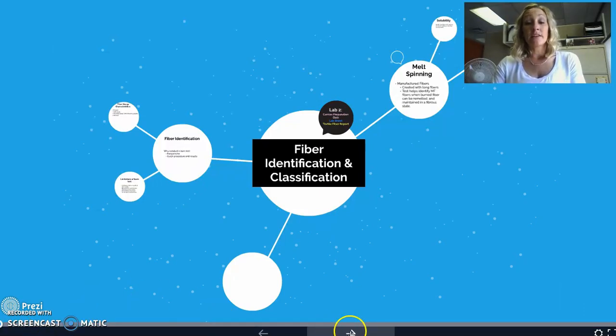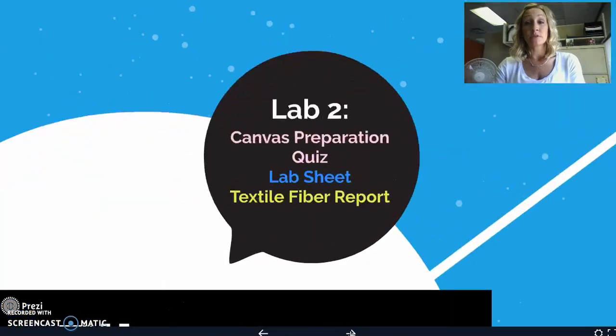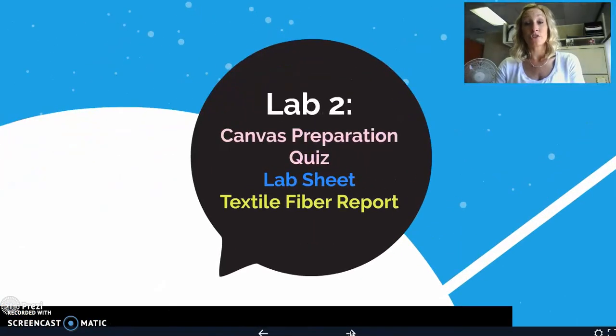Things you're going to want to be prepared for are the three things we're going to be expecting from you. One is your Canvas preparation quiz. Make sure you complete that. It goes along with Chapter 2 reading. The second is completing your lab sheet all the way through, and that will be turned in before you leave lab. And the third is you're going to need to transfer some of the information from your lab sheet into your textile fiber report. Reminding you, this textile fiber report is the overall culmination of all of the data that we have retrieved throughout the experiments this semester.